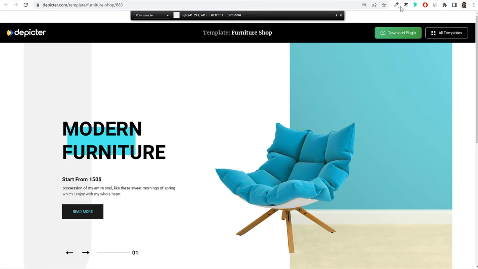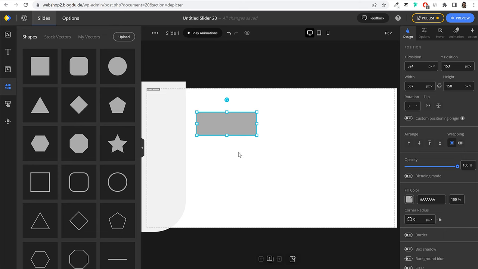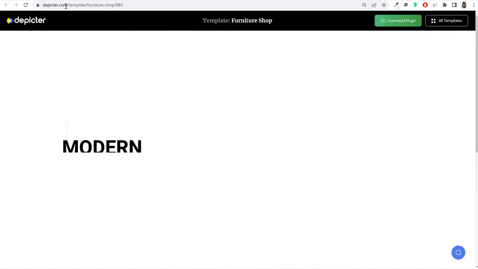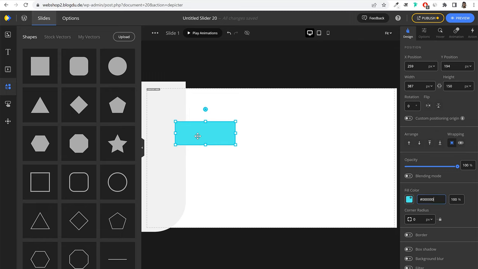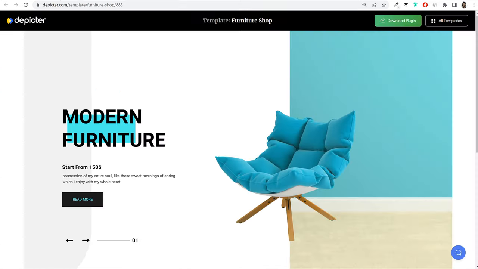Let me refresh this actually. I already know the color code, so I can type it over here under fill color at the right hand side. I'll type in 4DEFED. Now, as you can see, this is the color, and you can bring this shape wherever you want. Here, this is overlapping. This shape is on top of this shape. You can change the size, you can change all these things if you want.